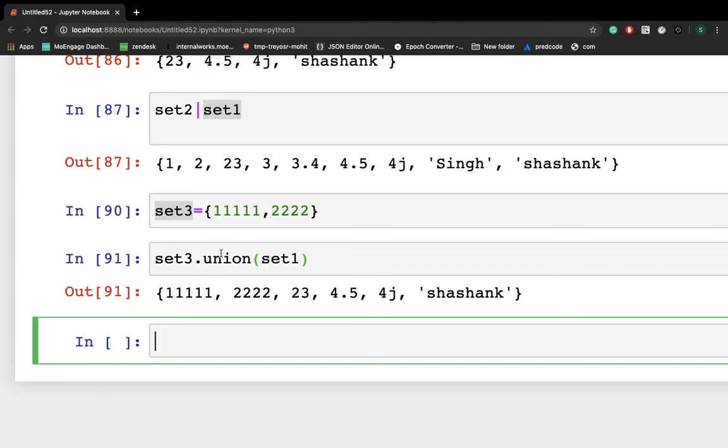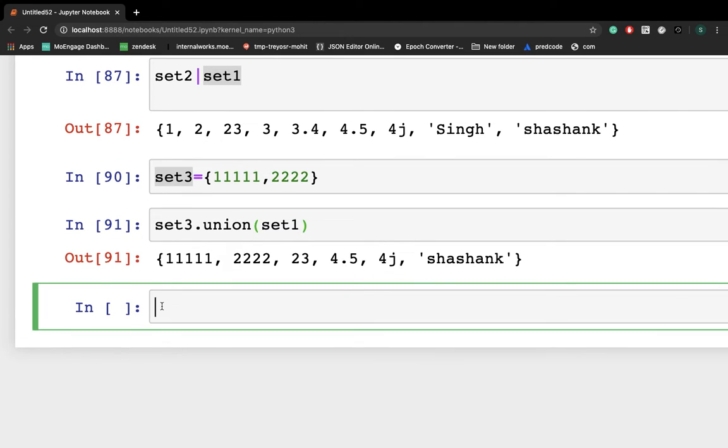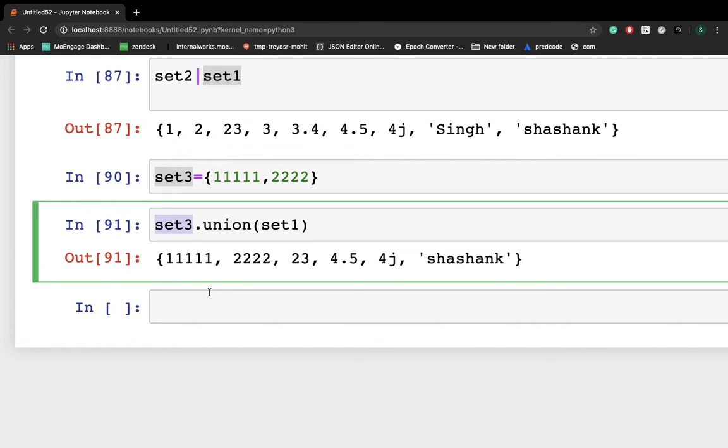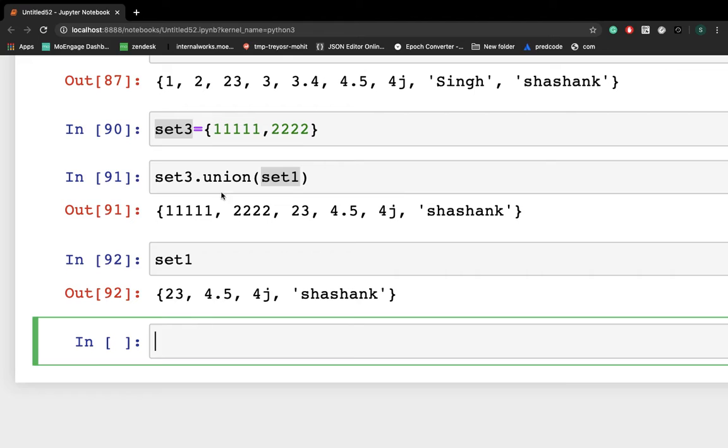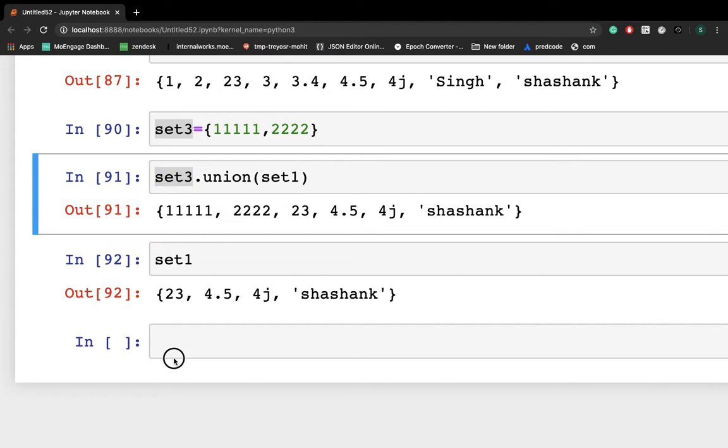Similarly, you can do intersection as well. There are two ways of doing intersection. So let me print set1 first. This is my set1 and this is my set3.